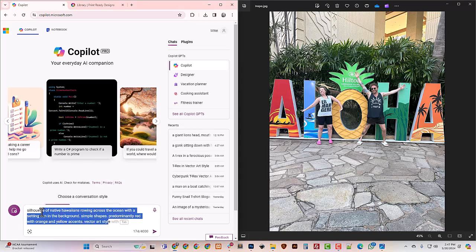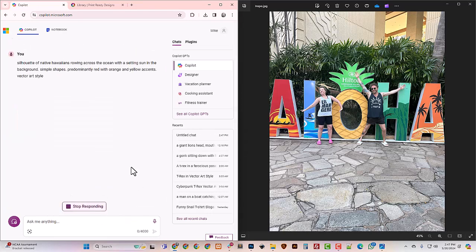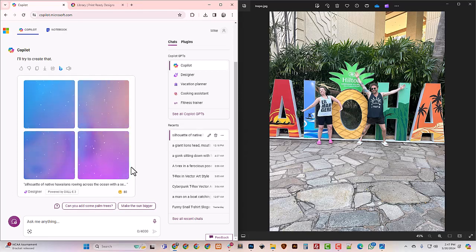So I'm going to go for a silhouette of native Hawaiians rowing across the ocean with a setting sun in the background, simple shapes, predominantly red with orange and yellow accents in a vector art style. And let's just see what Copilot does. Come on, do your thing. You never know what you're going to get. And quite often I'm very impressed and surprised with what I get. So we'll just see how this goes. Rolling the dice. That's what you're doing every single time.